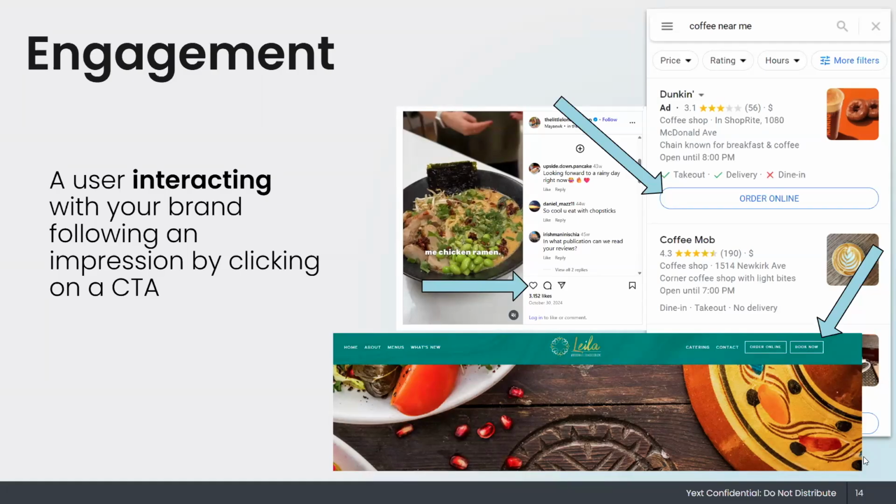So let me end the poll and share the results. And the correct answer was number 2. So how often your brand appears in search results. Great. Let me stop sharing.